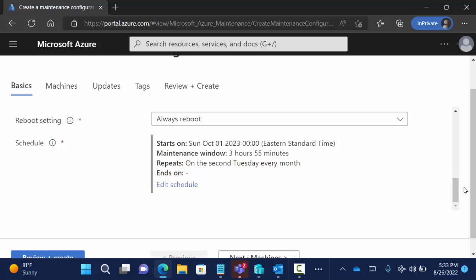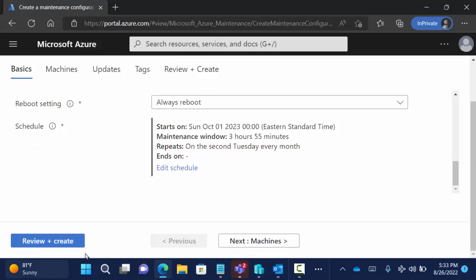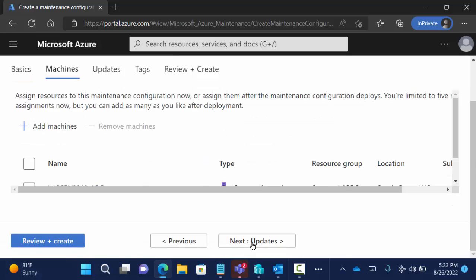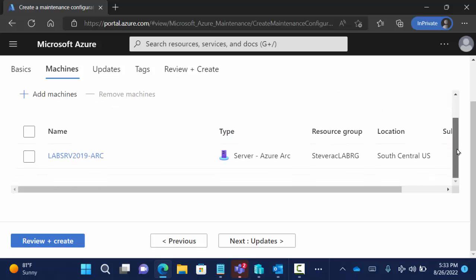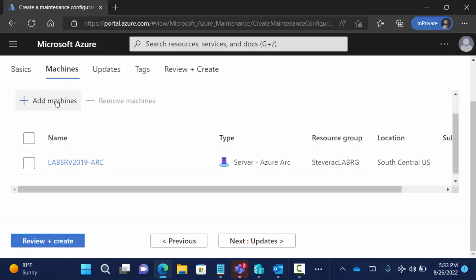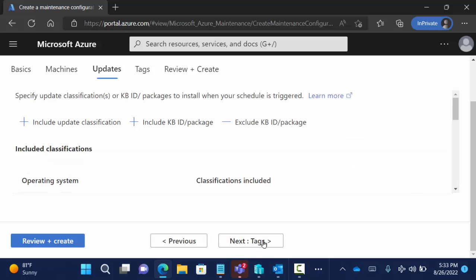If I can get the drop downs to where, there we go. So go on through. I can choose now the machines. So I do have the one machine that I started with. I can add more machines if I wanted to, like I showed you. I don't care to for this. And then next to the update.